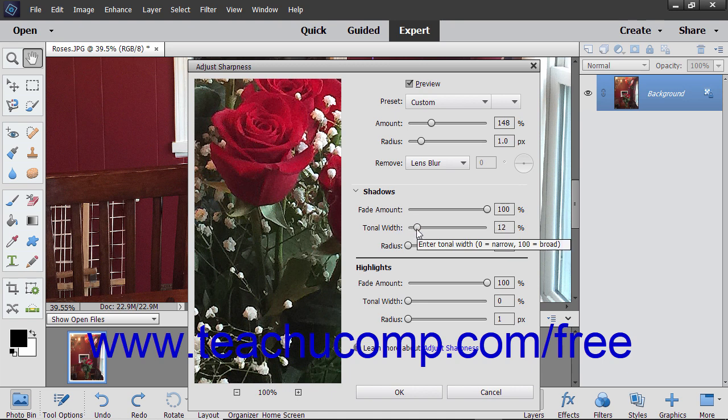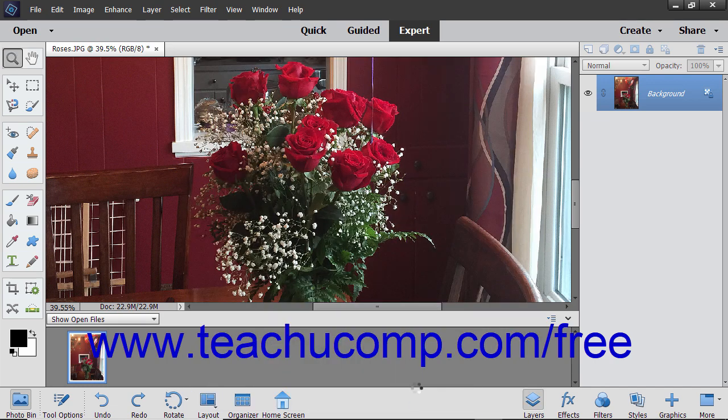When you are finished applying your desired sharpening settings, click the OK button in the Adjust Sharpness dialog box to apply them to the current image.